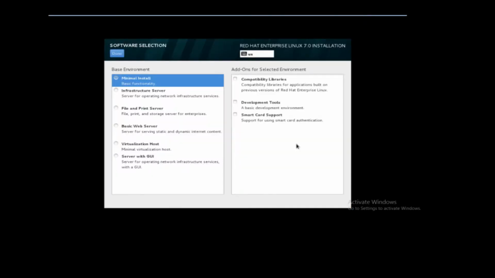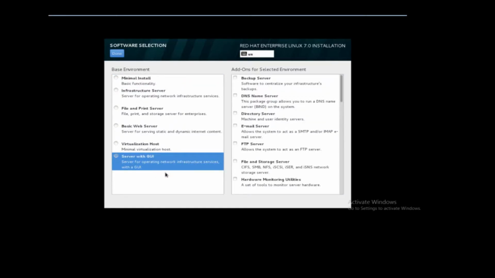Software, yeah, this is one of the good features. If you want to go with minimal software installation, go with this. If you want your server to have some infrastructure related packages, you should go with this. If you want to go for a basic web server, you should select this one. So what does it all mean? It means that whatever selection you make, that many packages you are going to get. If you are going for server with GUI, most of the packages you are going to get.